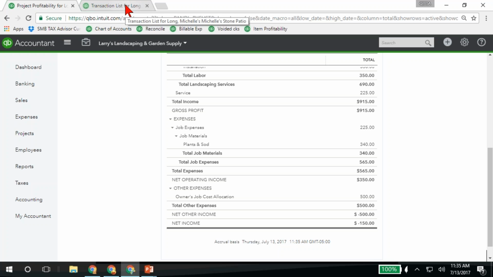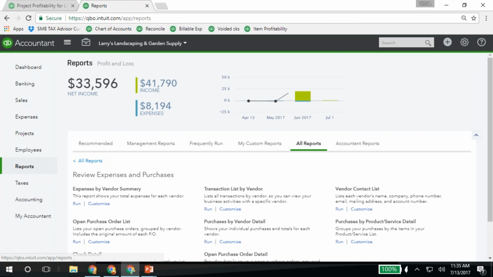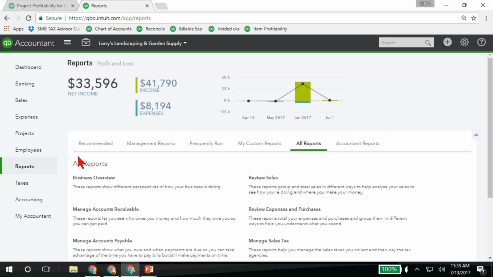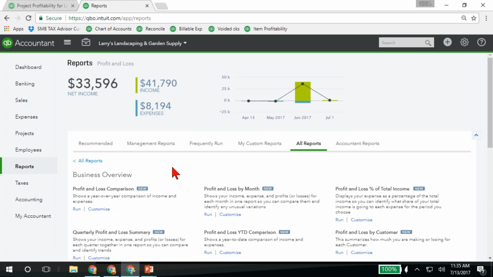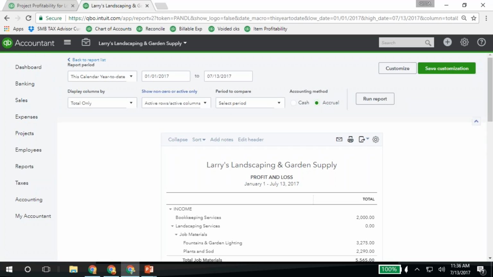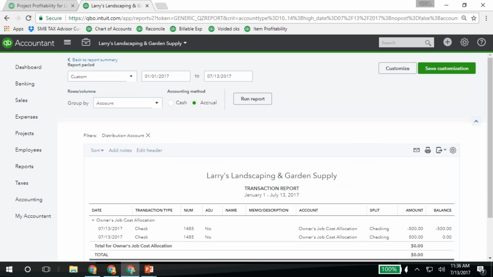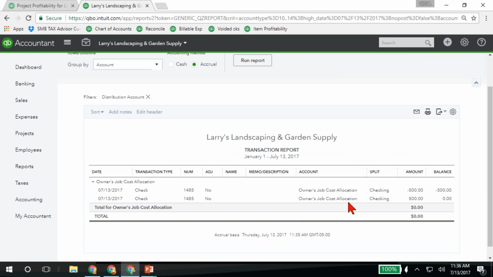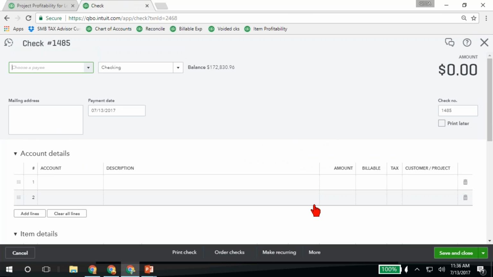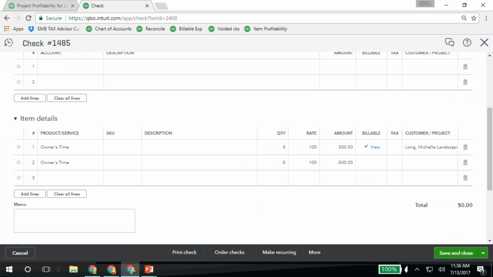So let me just show you, let me go over here and do a normal P&L. What we're doing is basically just doing a journal entry that's allocating that time to the job. So the money's going in and out of that account, so there is no net impact on our bottom line profitability. Notice down here at the bottom of a P&L, the owner's job cost allocation is 0. Because what we're doing is making a journal entry, and on one line we're putting that into that job, and on the other line we're taking it back out. So it's going in and out of an expense account. It's actually 0 on our net income.